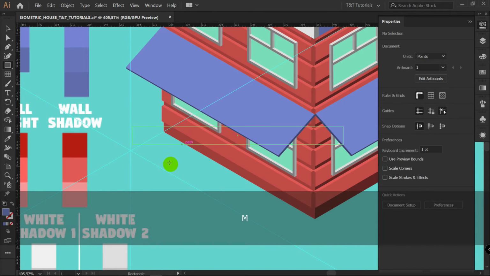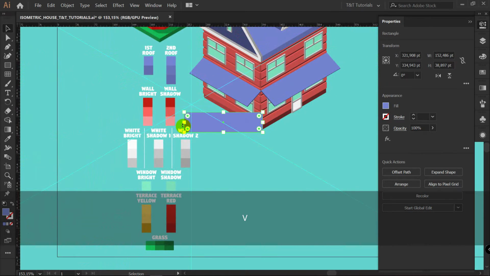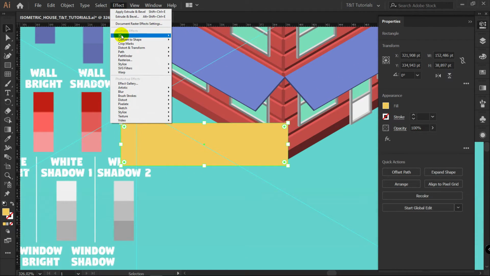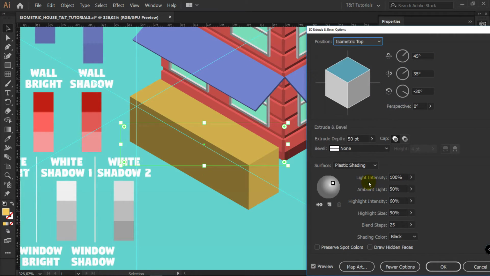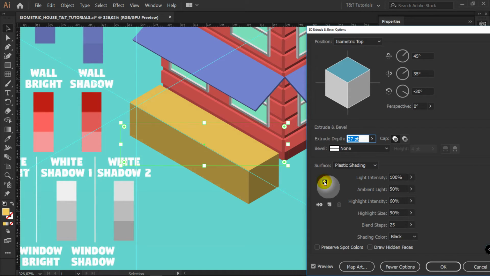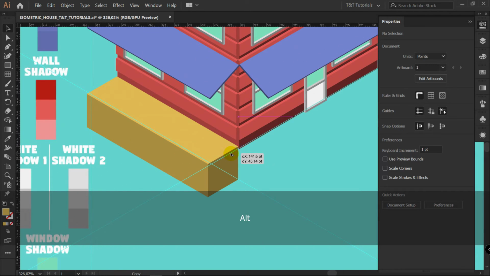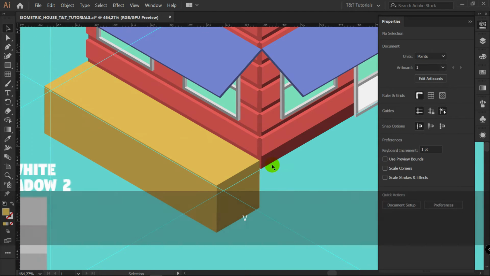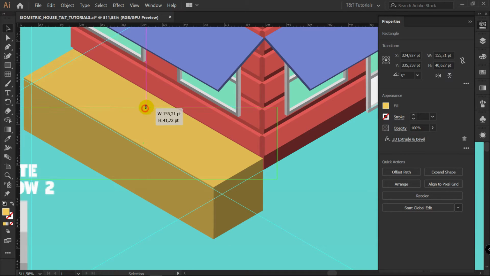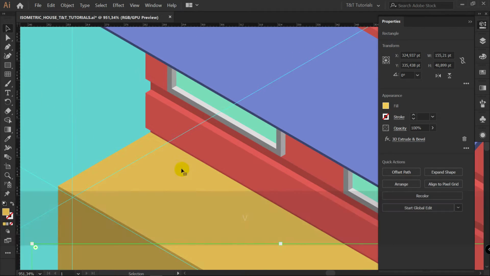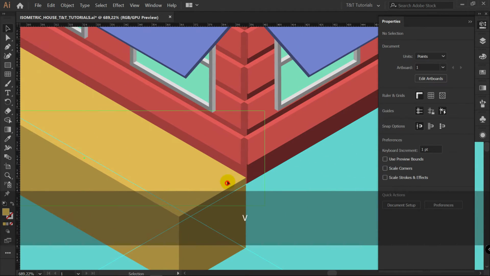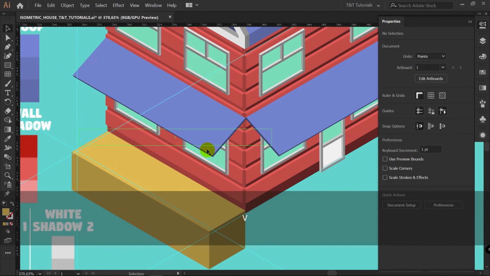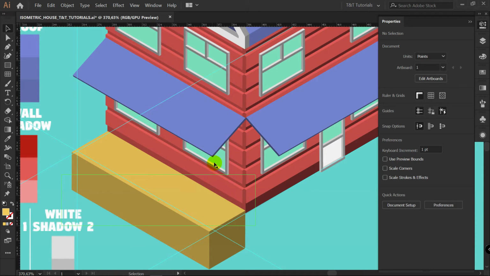Let's continue. M for Rectangle tool, let's draw a rectangle, pick this color, Effect, 3D, Extrude and Bevel, Preview, select Isometric Top, change Extrude Depth, play with Lighting Source, let's hold Alt, and duplicate this guide here. You don't need to blindly follow guides, we are creating them just to have better understanding. That doesn't mean that we can't change anything after that. I will move this one down, like so, because we should remember about distance from floor to this window.